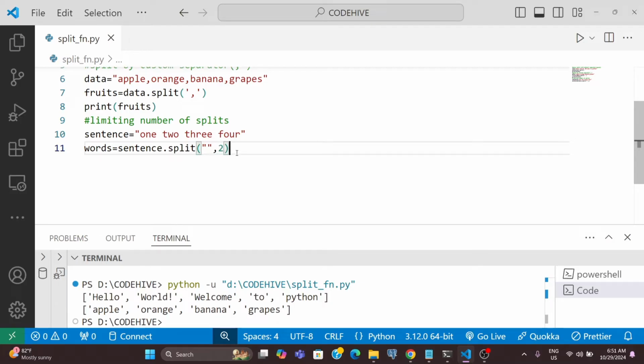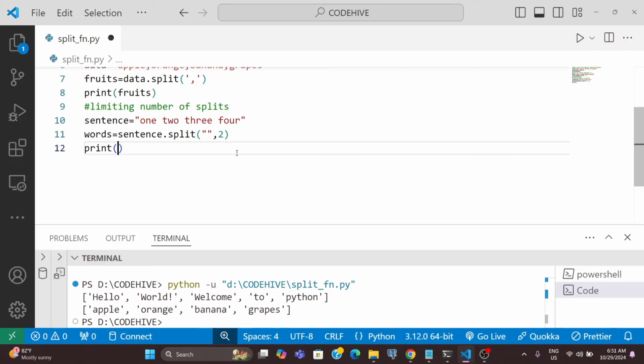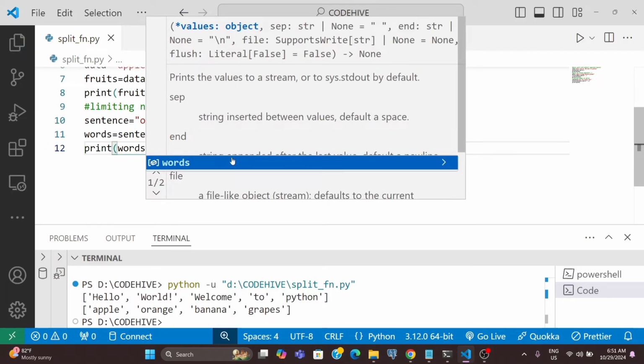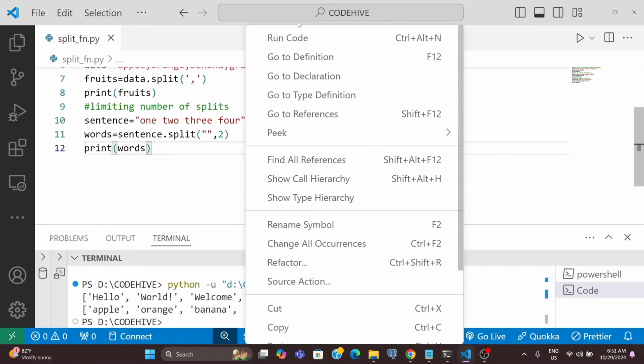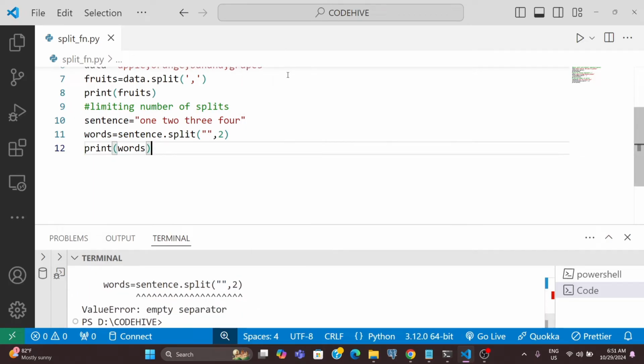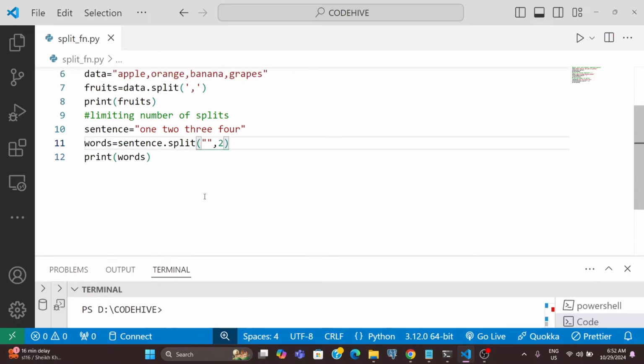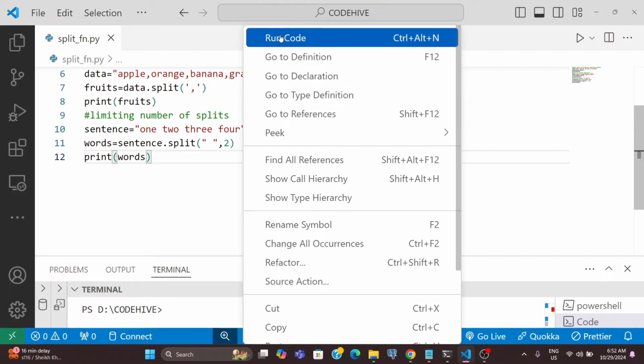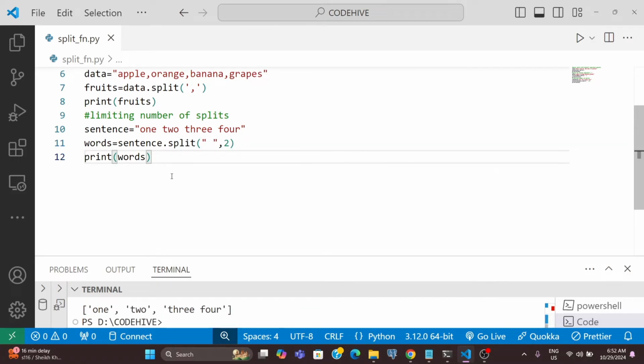So we will see the result, print words. Now if I run this, you can see what happened. The problem is we need to give a space here. Now I will try to run this. Yeah, we got the first 2 only, 1, 2. Then the remaining came as 3, 4 together. So this is the limiting of the number of splits.